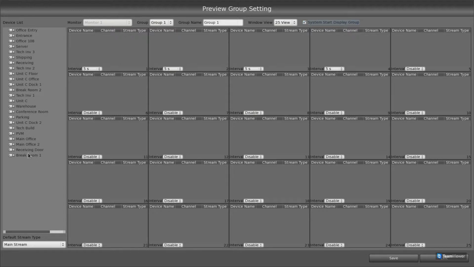On our device list, we have all the cameras that are connected. If you have a camera that is not connected, it will not show up in this list, and you cannot add it to the display group until it is. So until you've got that camera added, you're not going to see this on this list. So make sure all your cameras are added before you do this.